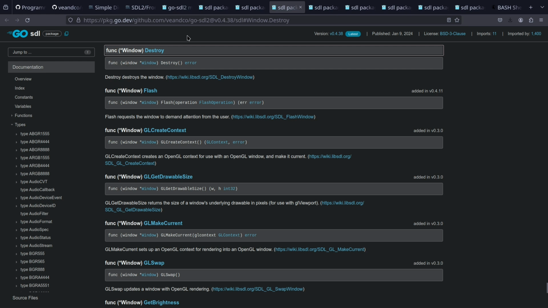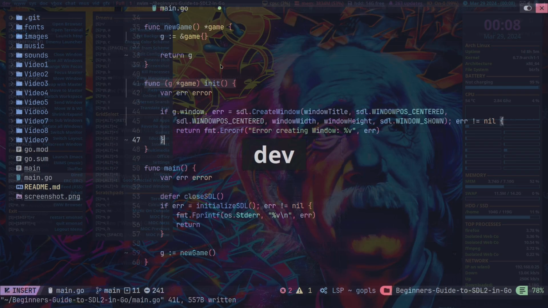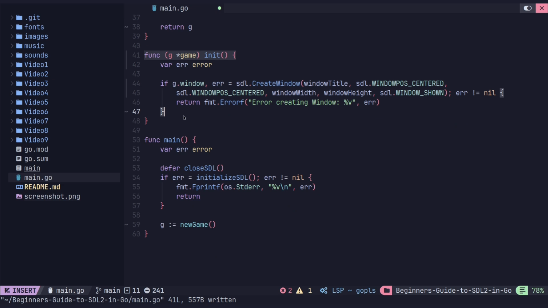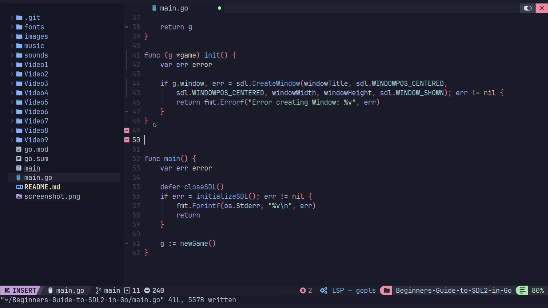Here, if you scroll down that one page that has all the functions, you'll see all the window methods together. So in C, this would be SDL_DestroyWindow, and we would have to pass in the window pointer to it. But in Go, because of the object-oriented nature of it, we have window.Destroy, and that does the same thing. And where we're going to put this is in another method for Game, called Close. So down here.